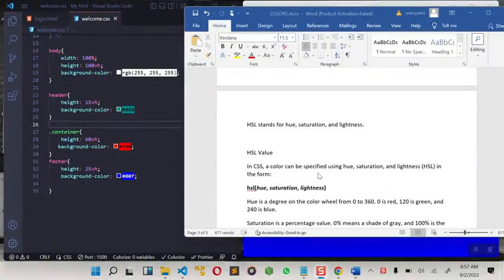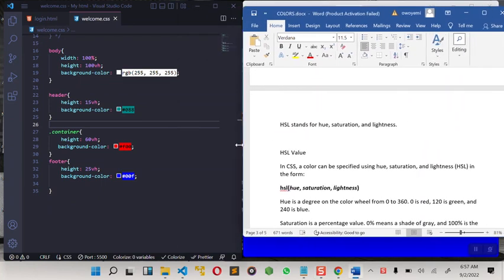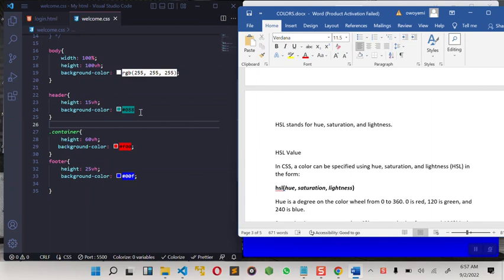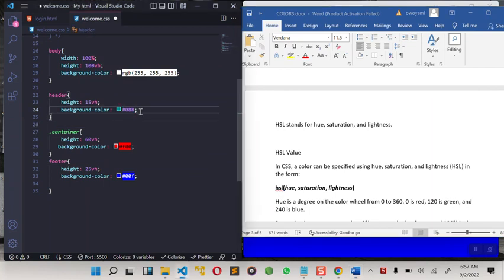We have talked about RGBA and hexadecimal colors. So now let's move to HSL. The HSL part is very technical. It is not commonly used, but it's nice, and you have to understand the concept.